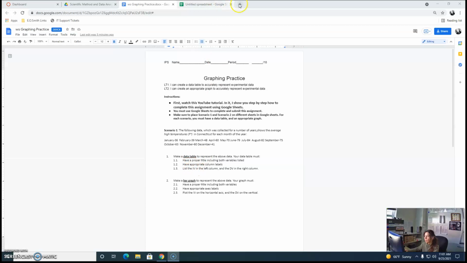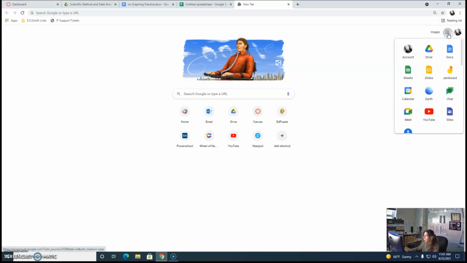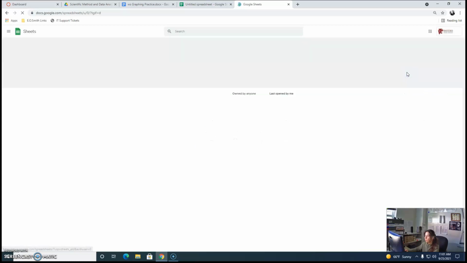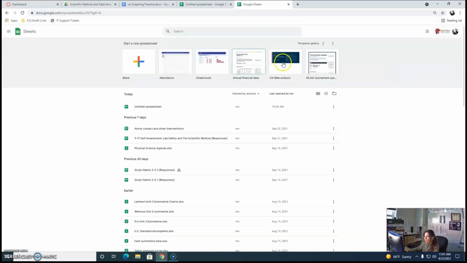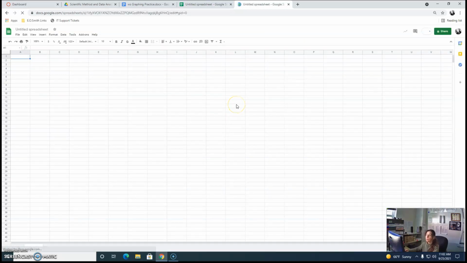The first thing I'm going to do is open a new tab in Chrome, and I'm going to open up Google Sheets. You can do that from this little waffle icon over here. You can just go to that, and there should be something that says Sheets, just like this. You click on that, and it will give you this kind of window. You click on blank, and here's your blank Google Sheet that you can start working from.